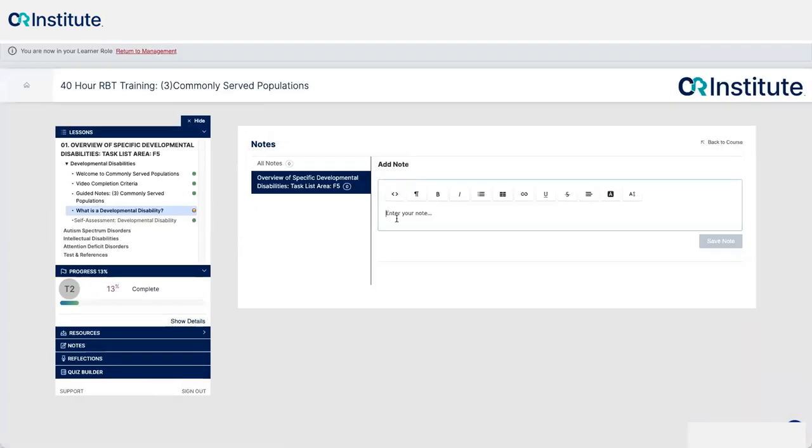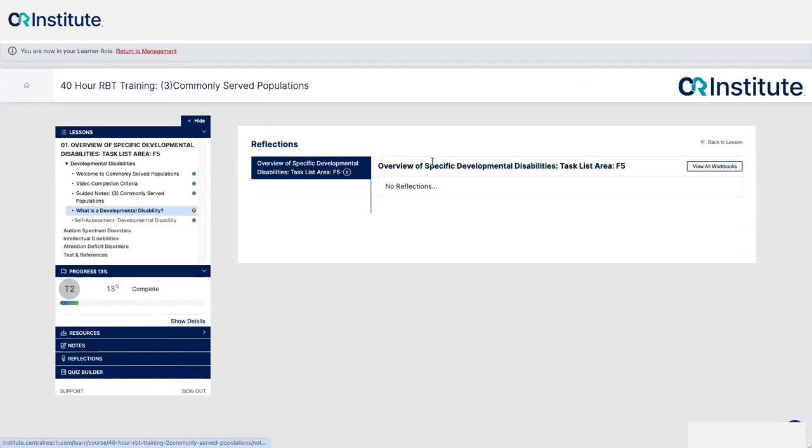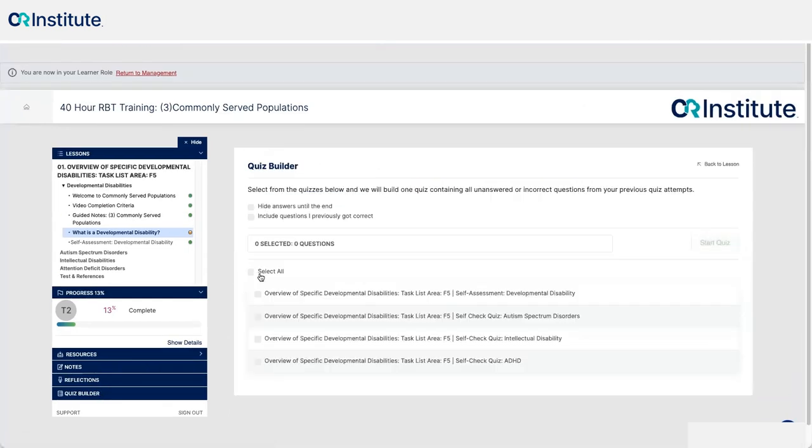The learners can take notes. They can complete any activities that are associated with this particular training that they're in. And then they can also use our quiz builder feature if they'd like, which allows them to build one single quiz from all their unanswered or incorrect questions from previous attempts. And so they can practice with the quiz questions that are given to them. They will also have a test that's included at the end of every course. Those are cumulative as they go through the sequence and all available for them to navigate through here.